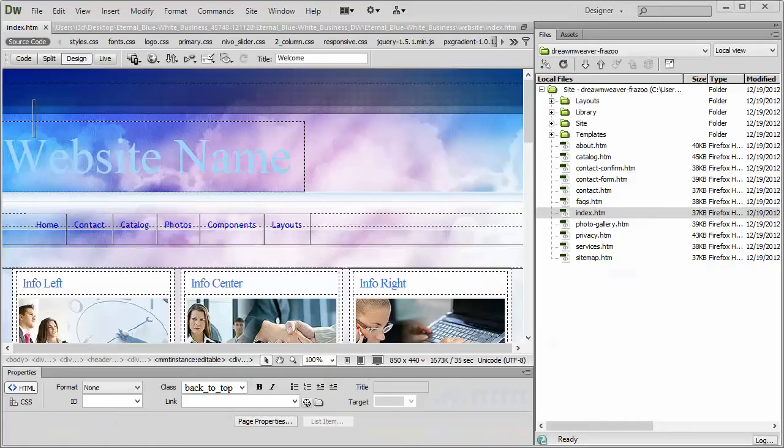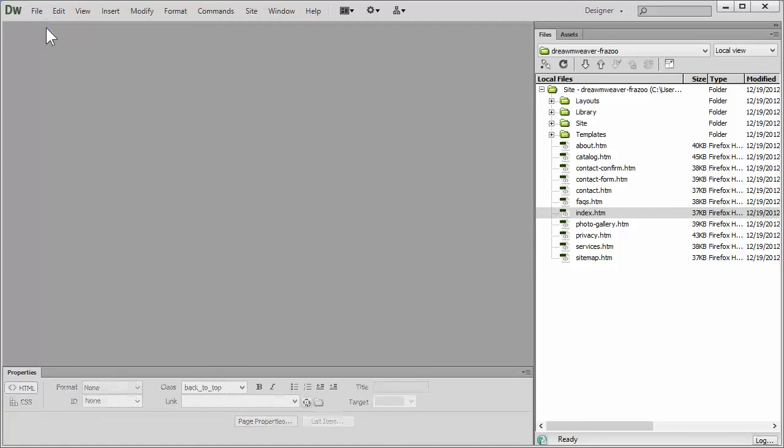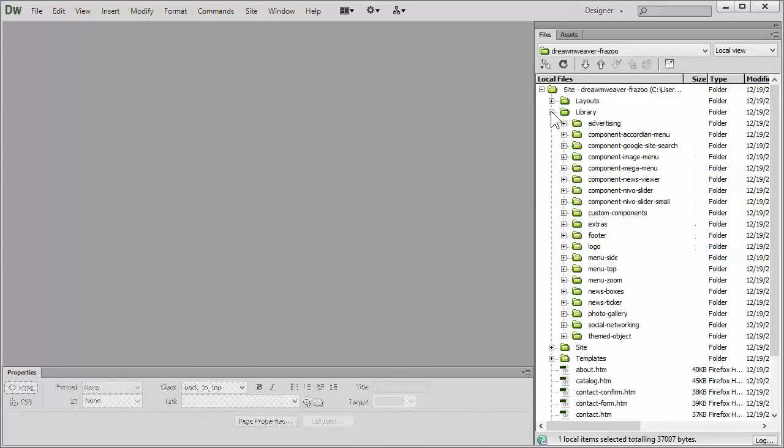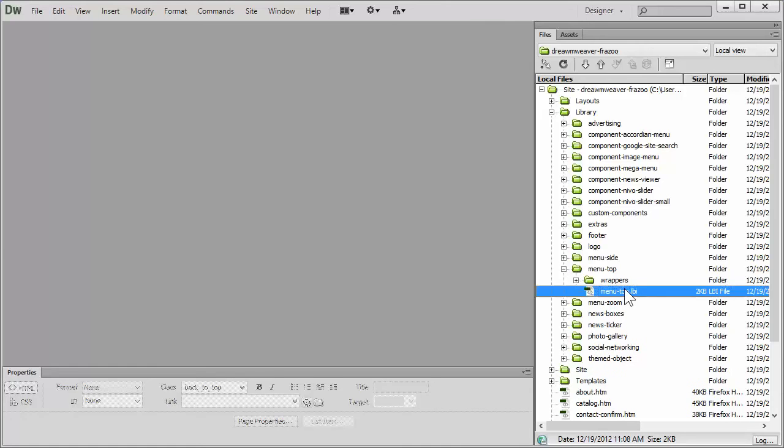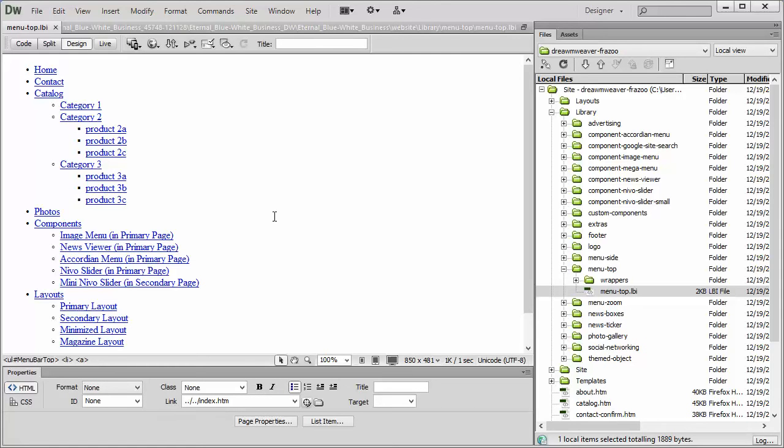Right, on to Dreamweaver. We can close down the index page now. Go to our library folder, open up the menu top and the menu top LBI. To remove a button, there's basically two methods.